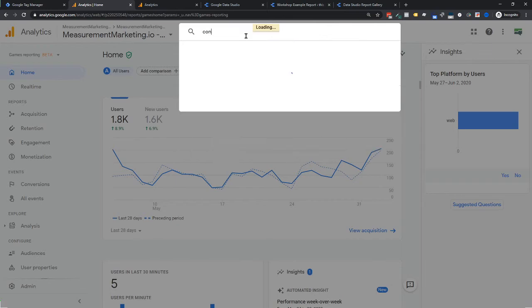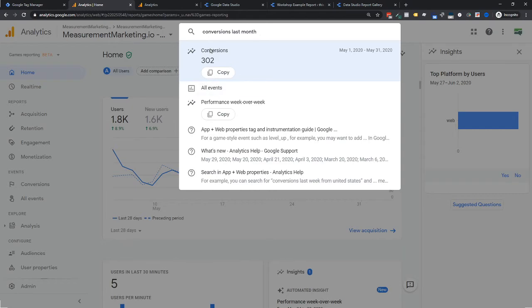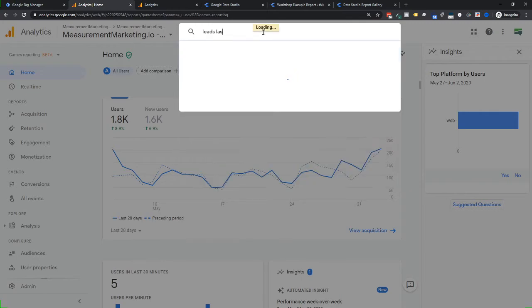So for example, I can say, what were my conversions last month, and just type this in. And then if I give it a second, it gives me this instant answer and says, okay, here are my conversions for last month. It automatically does the date range. Here's the total conversions. Now, again, what do we mean by conversions? Not very useful.